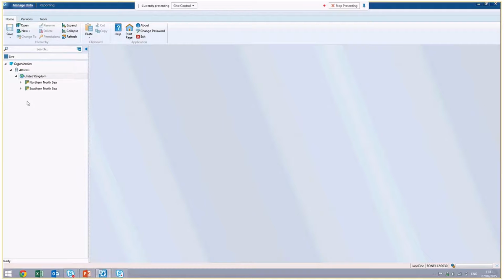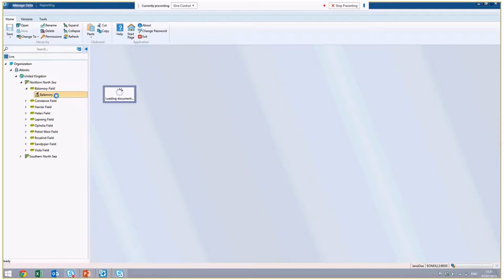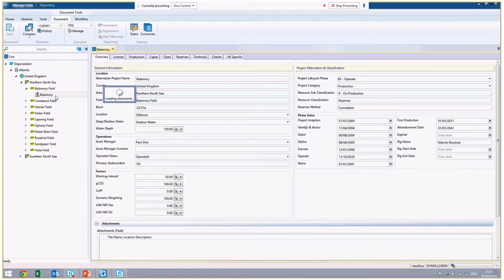Okay, so Jane's first task was to validate that all attributes have been entered correctly. And let's just have a look at a sample project in the UK to see exactly what information we're capturing about our projects here. So in this Balamory project, you see in the overview tab here, we have a number of attributes, so pieces of information that we use to classify our projects.